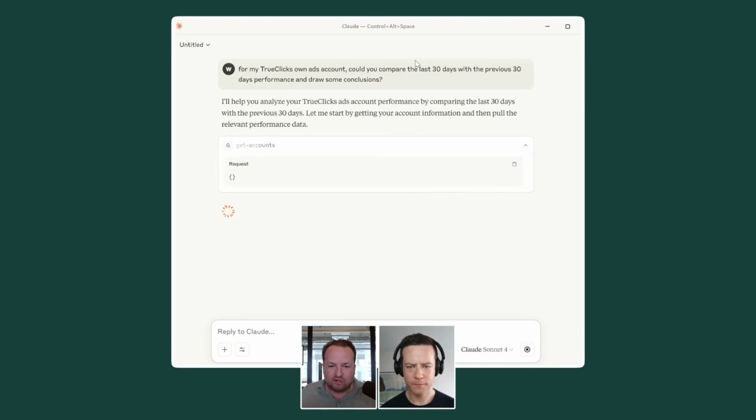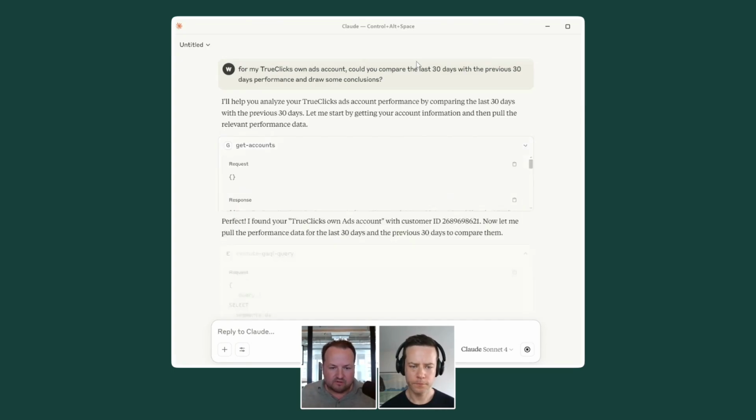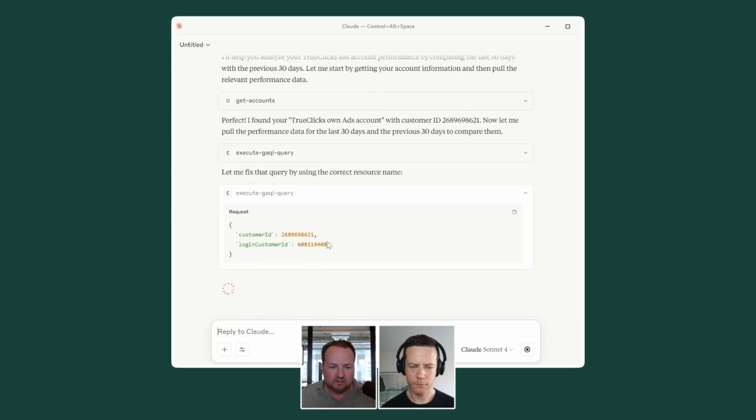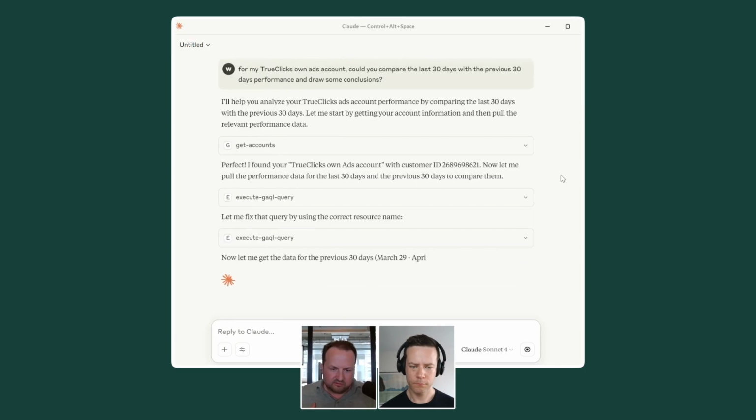It will actually live run the queries, right? So get accounts. Find your TrueClicks account, knows the ID. These are the Gecko queries, right? So people that do a lot of scripting or API calls should feel familiar with this. But Claude thinks of how to do this, right? We didn't teach Claude how to do this. I would love to take that credit, but we didn't.